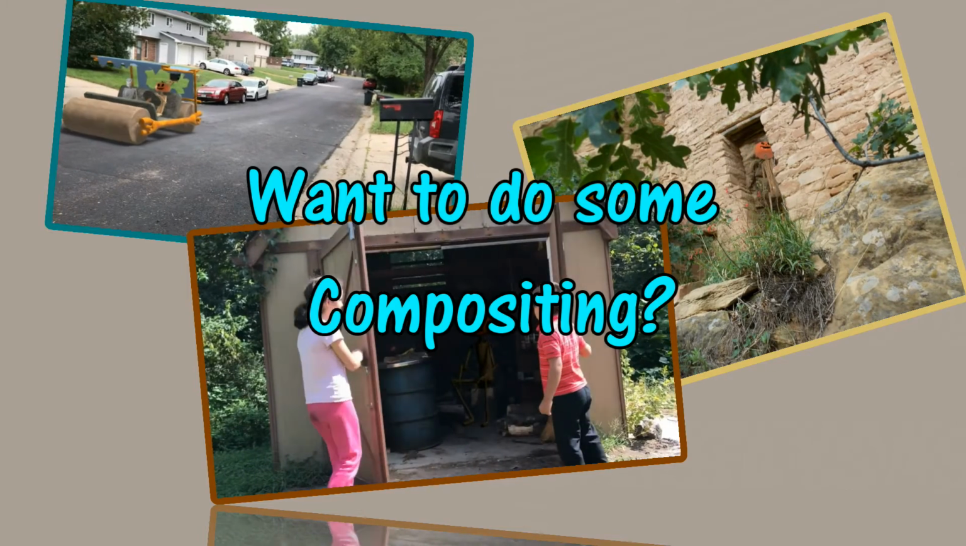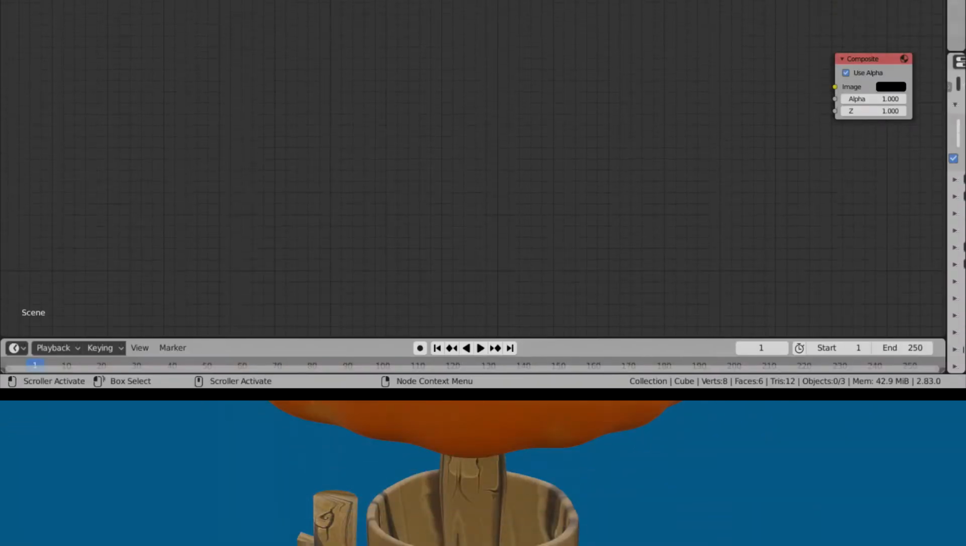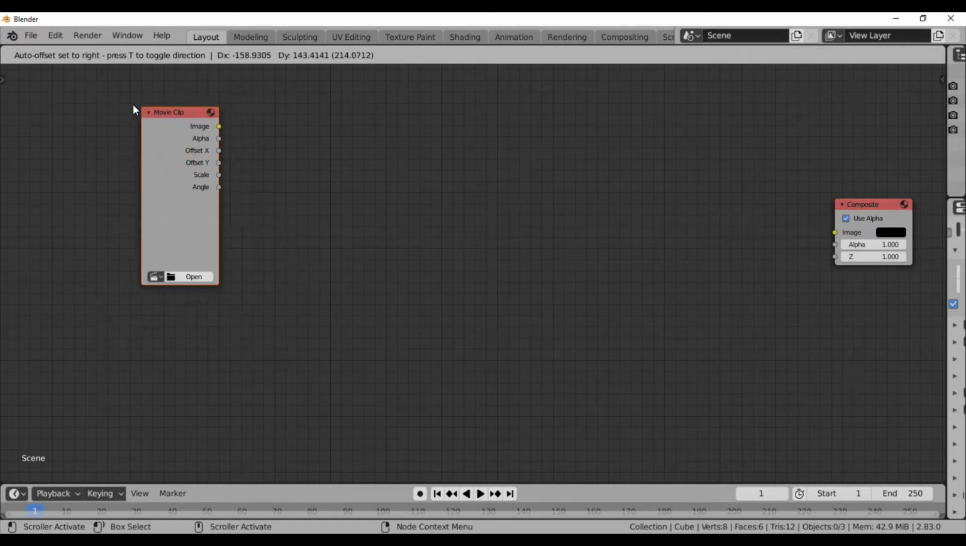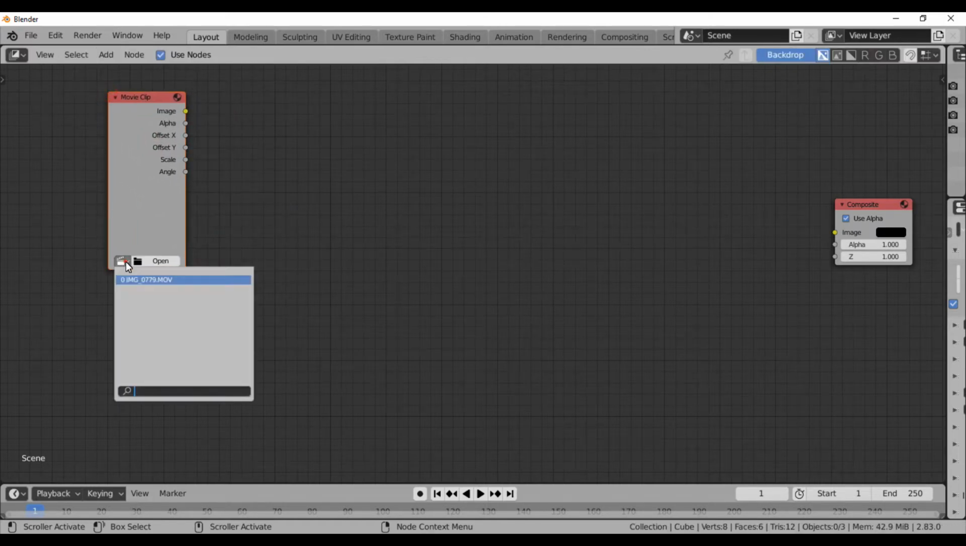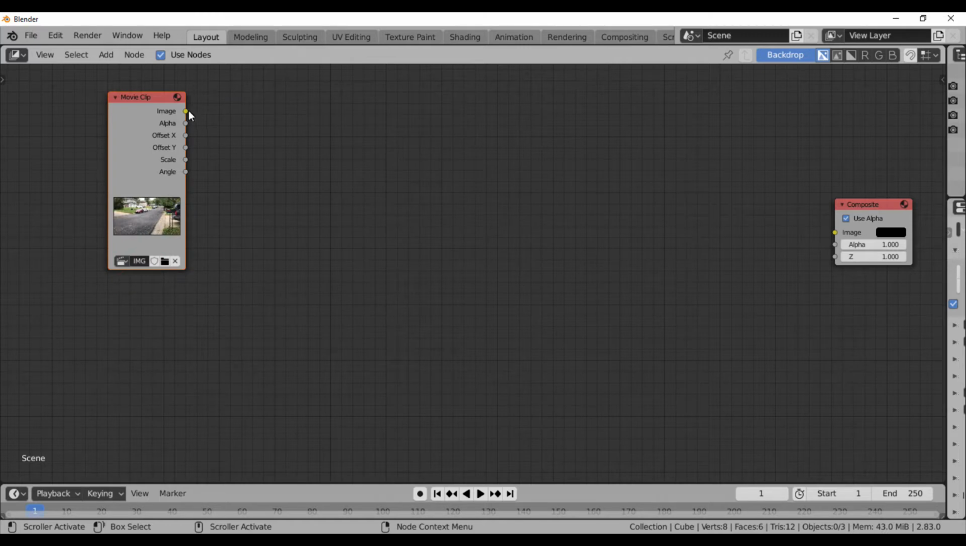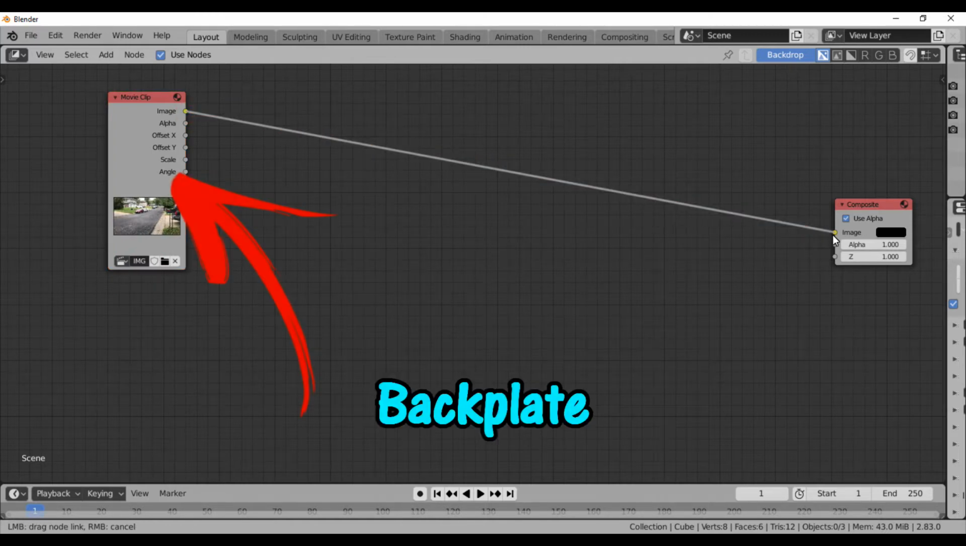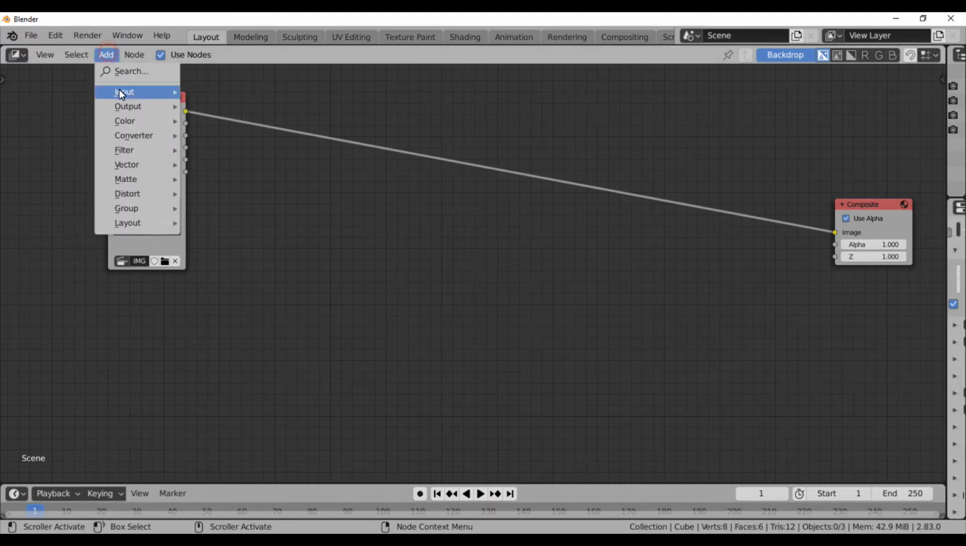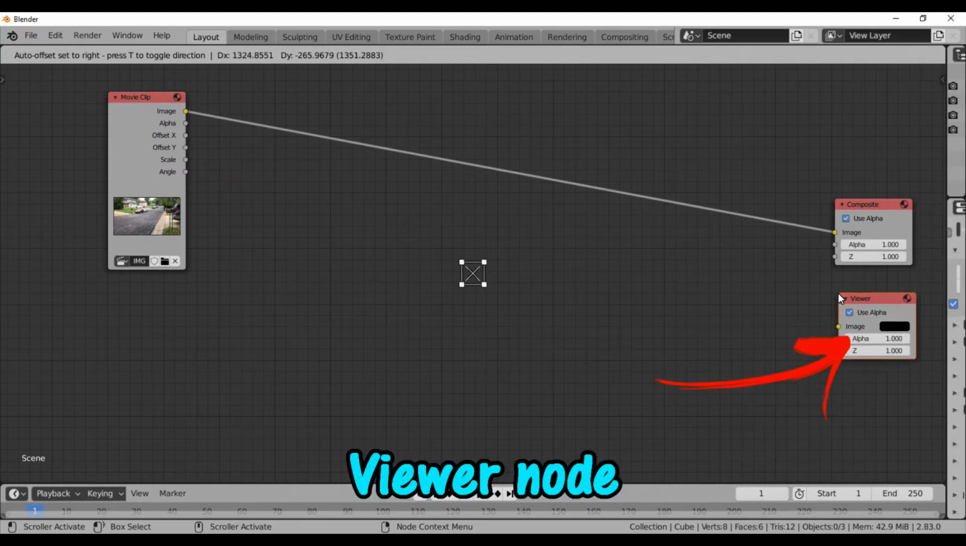Let's have a little fun by doing some compositing. We will use the video or backplate of the Flintstones car and add on top of that the video of Jack standing in the Mesa Verde doorway. So here we have plugged in the backplate movie into the composite node, but we don't see anything because it's just for compositing. We will need to add a viewer node so we can see what we are doing.